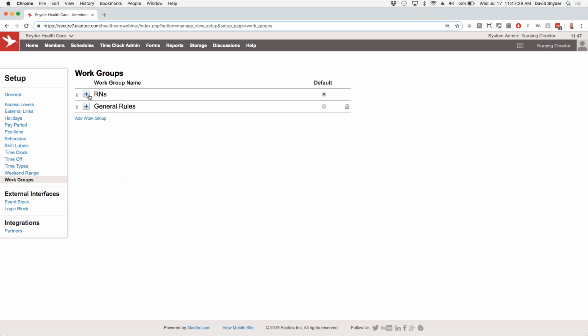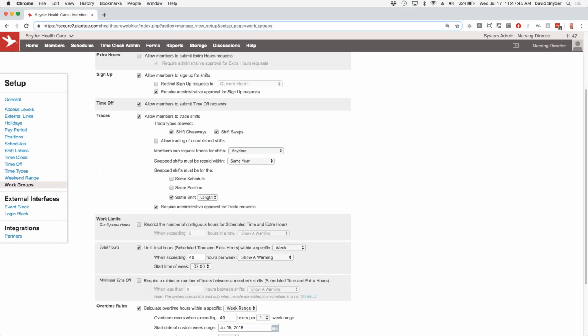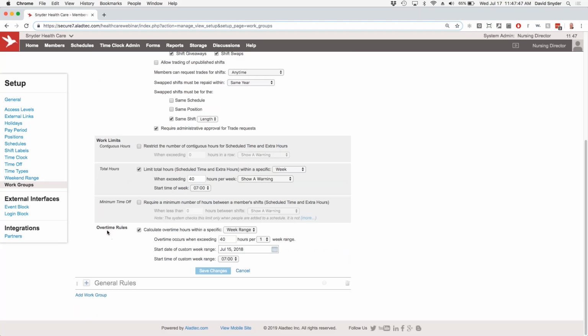We have a group of RNs that follow a particular set of rules. We're saying here what they have the capability to do within the system in terms of the scheduling. Can they submit availability, extra hours? Can they sign up for shifts, time off, and trades? And then down at the bottom here, you'll notice there's an overtime rule. So what this is saying for the group of RNs, anytime they work over 40 hours in 1 week, as we've defined a week that starts on Sunday, they will get overtime.